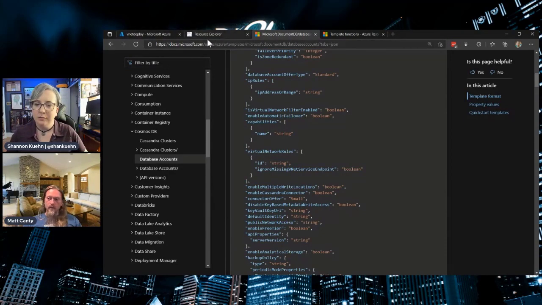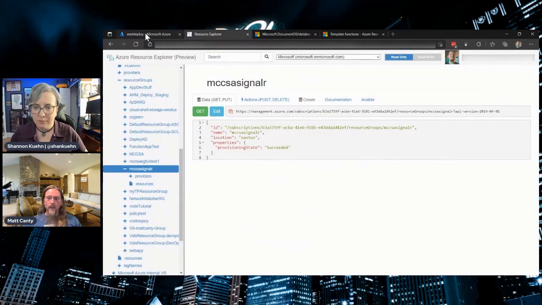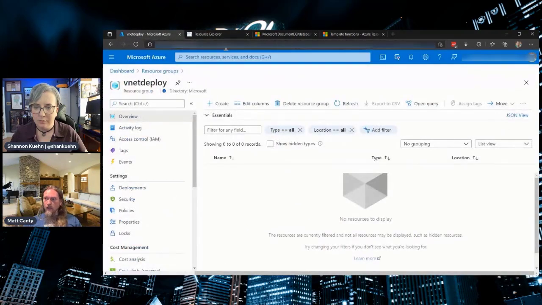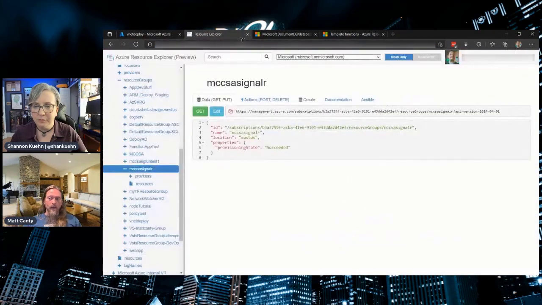I also like to use this tool called Azure Resource Explorer. And if you've opened up your Azure portal, and then you open up another tab after you've already been authenticated, then this will authenticate you automatically when you put in https://resources.azure.com, and then it'll populate with all of your subscriptions that you have access to and things like that.